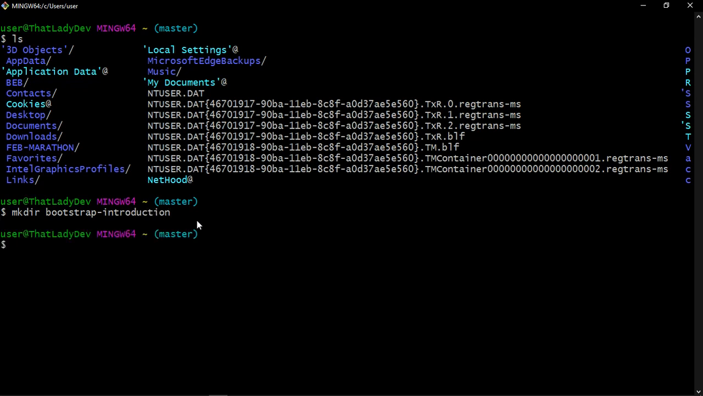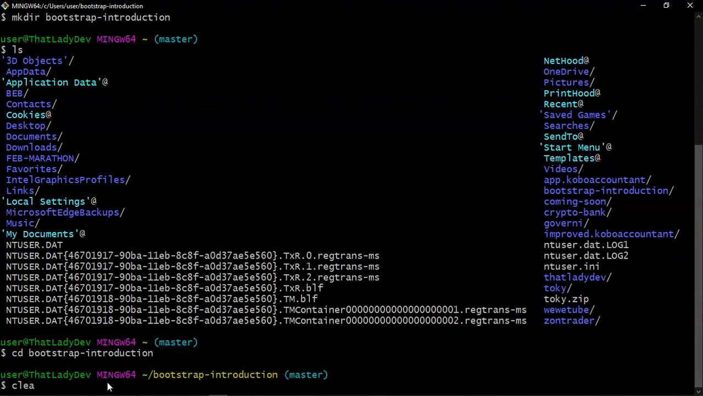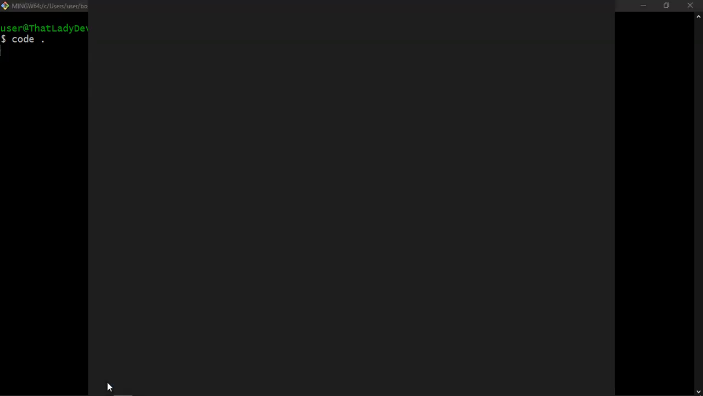I'll create this, and when I type in ls, you would see bootstrap introduction is here. So I'll just cd bootstrap introduction. Okay, that takes me inside. Let me clear this. Okay, so I'm in the folder. I can type code space full stop, and it's going to open up VS Code for me.